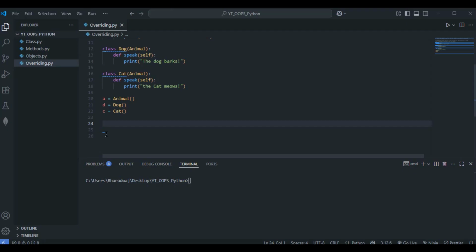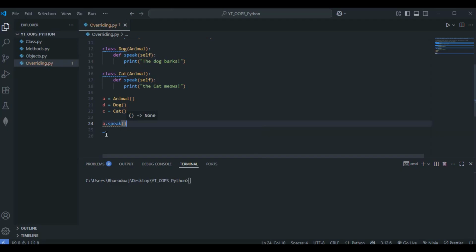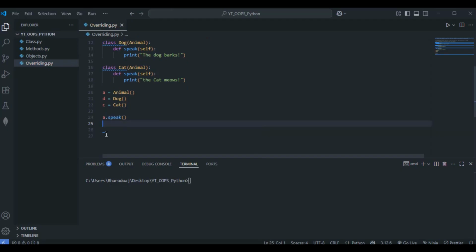Let's call the speak method on each object, nothing but a, d, and c. Let me give a dot speak. This is fine; this is nothing but the parent class method. Next, we are overriding this one, right? So it is overridden by dog and cat.